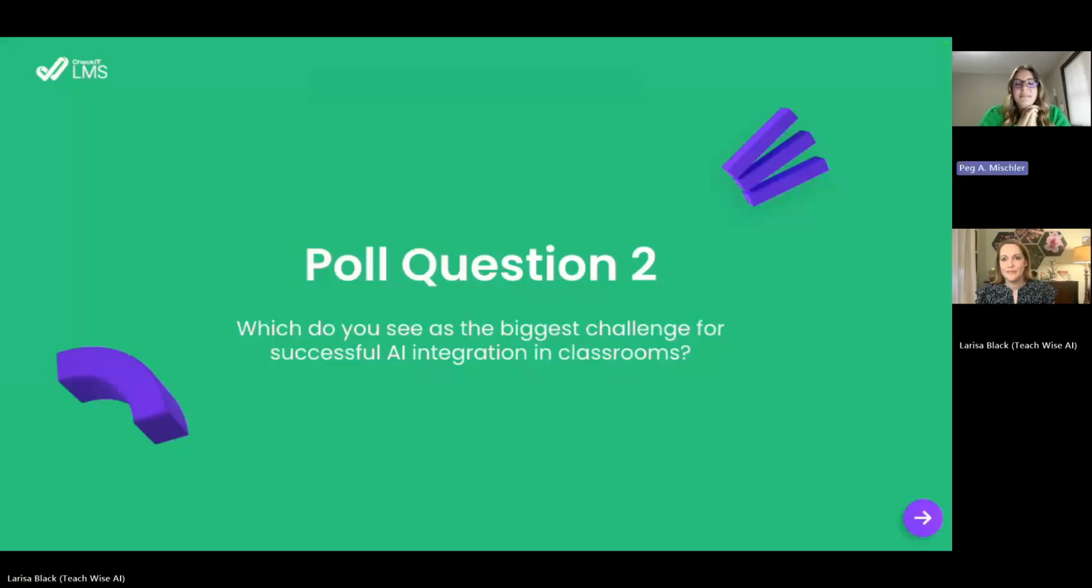So what do you see as the biggest challenge for successful AI integration in classrooms? Regardless of whether you're a parent, teacher, or administrator, what do you find is the biggest challenge?